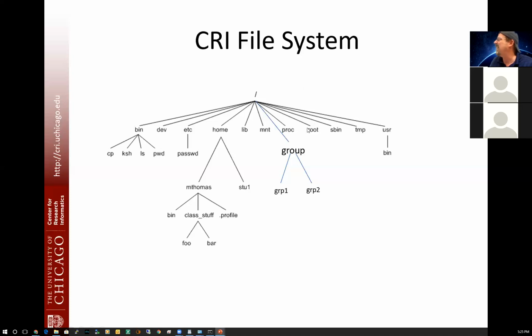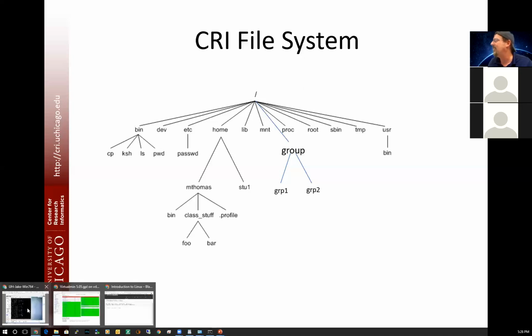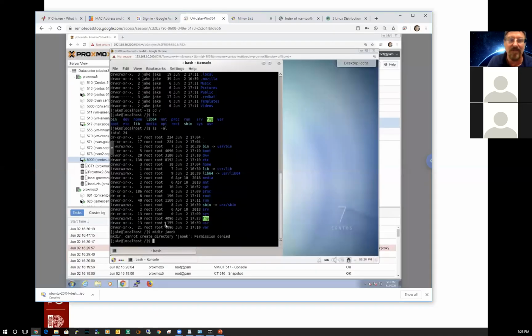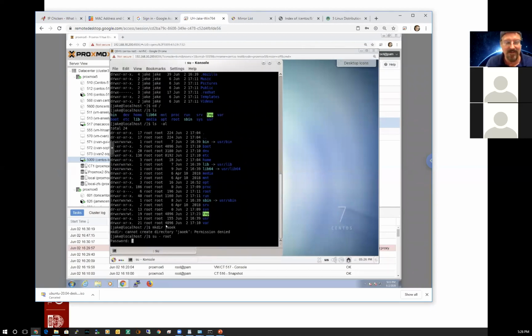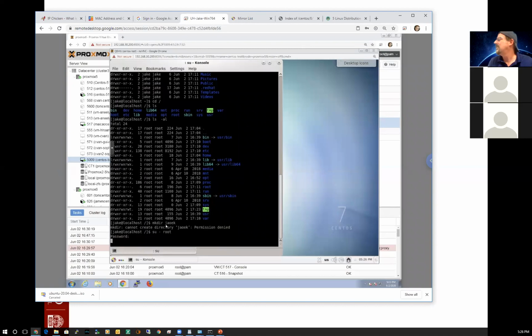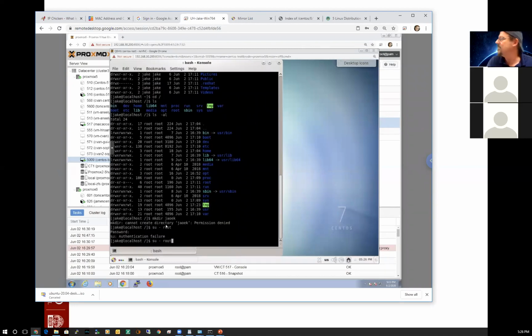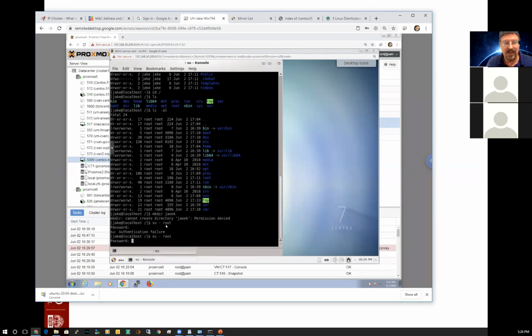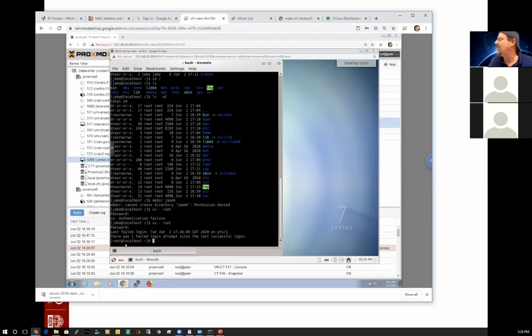The root folder, that's the actual user called root, not to be confused with the user called Jake. I can log in here and I'm going to become the root user, su minus root. Oh, excuse me, it's 1, 2, 3, 4, 5, 6. Now, notice how I changed to root at localhost.